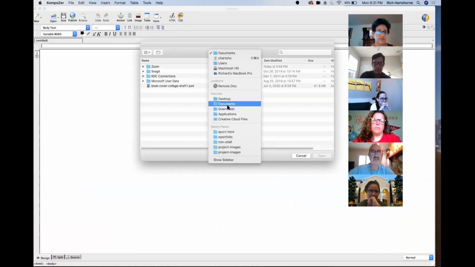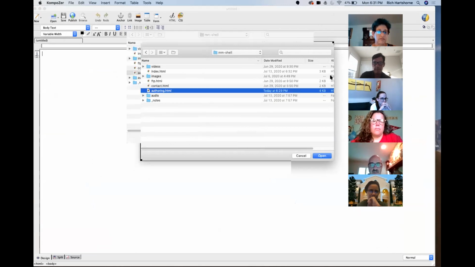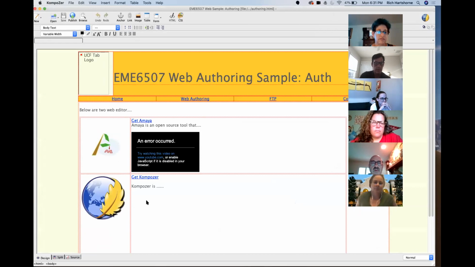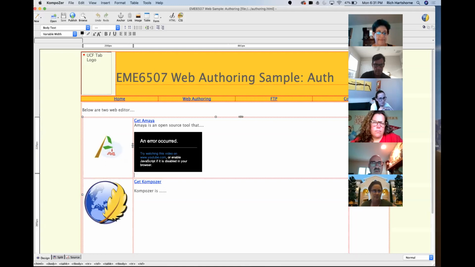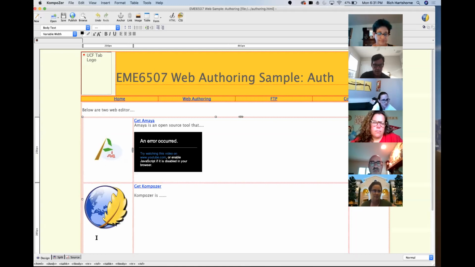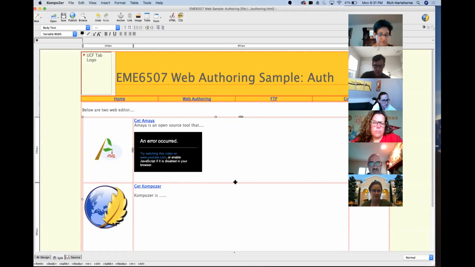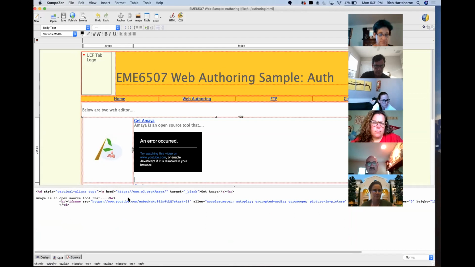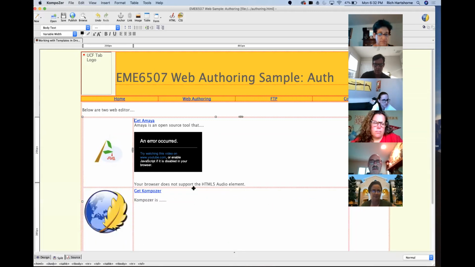Let me just find a page real quick. And so I put my cursor where I want it to be. So I'm going to put it after this Get Amaya thing. I go to split view, kind of figure out exactly where I want it. So Amaya is an open source tool. I want it to go after my YouTube stuff. So I'll put it there. And then I click here and it's going to be down there.